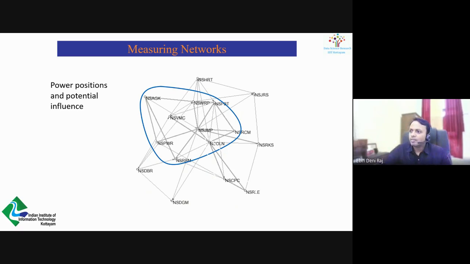So why I mentioned this: cliques are also one such parameter which can help you measure certain aspects of the network, especially the potential influence of those sets of nodes, or who is holding the power. If I reach this person, then maybe this person is capable of reaching maybe 100 million people, right? So these kinds of analysis you'll be able to do with this measuring of networks, right?